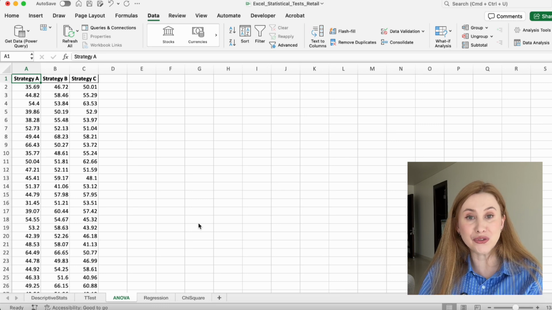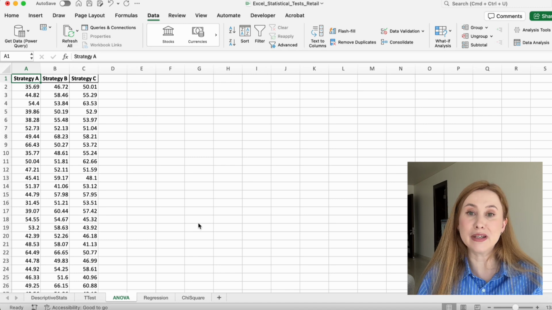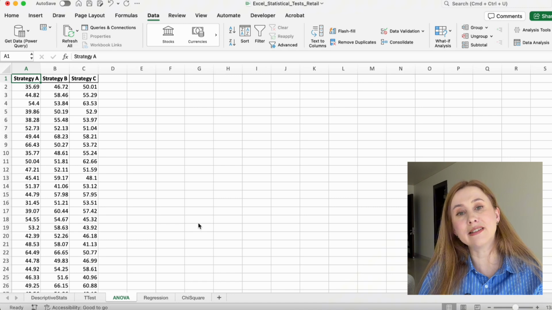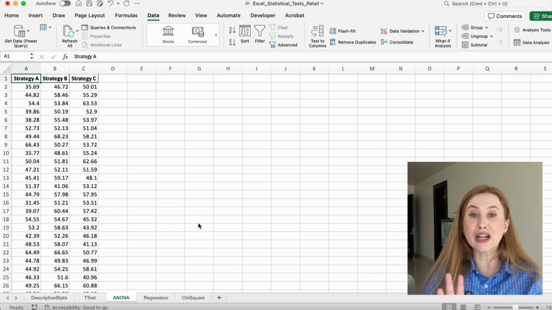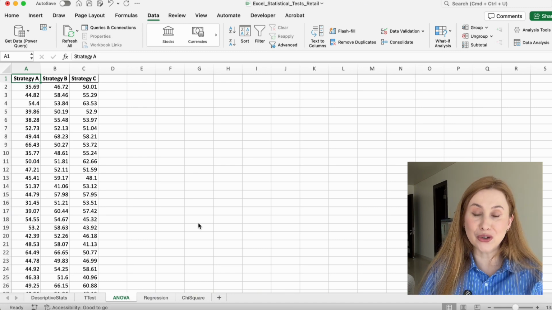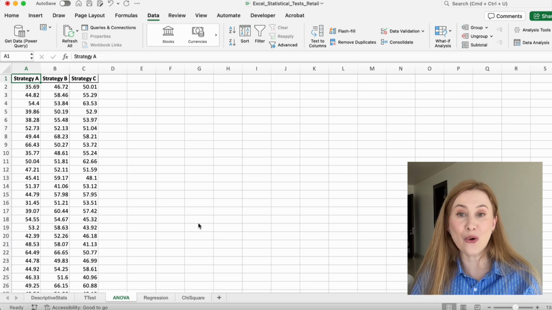ANOVA test is a statistical test that helps you to compare means of multiple groups to see if at least one group is significantly different from others. So in case of ANOVA test, we will not know which group performs significantly different, but we will know that it does exist there, and then you have to perform post hoc analysis.